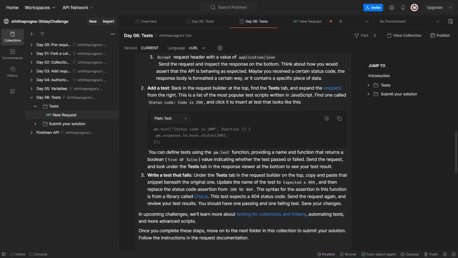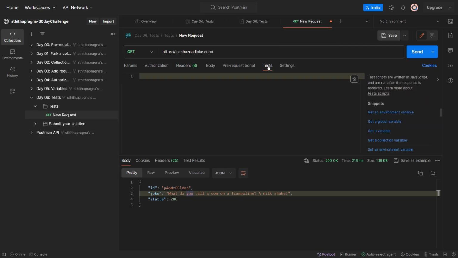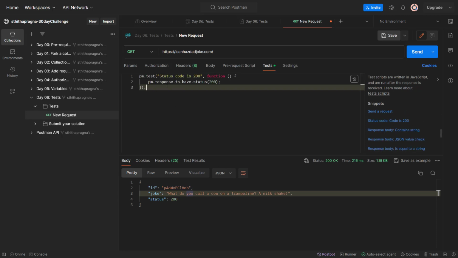Back in the request builder at the top, find the test tab and expand the snippets from the right. This is a list of the most popular test scripts written in JavaScript. Find one called status code is 200 and click it to insert it. Test that looks like this. Okay, which we will do. So they are talking about tests and snippets. They want a status code is 200. So this is what it is going to be putting.